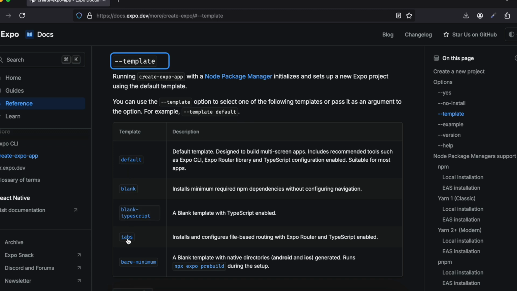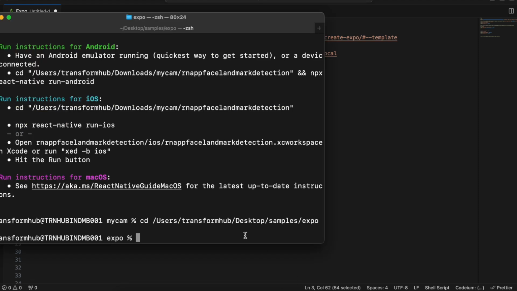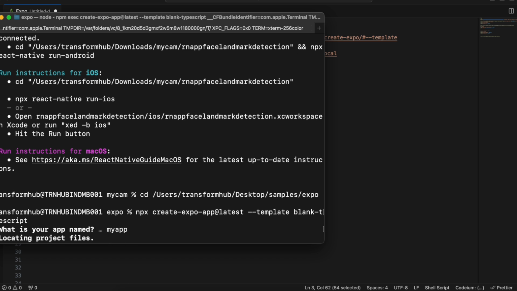You can use any one of these, but it comes with a lot of boilerplate code which I don't really like. So I'll copy this command, and here you can see the template is blank TypeScript. I will go to my workspace directory and quickly run this command. It will ask me for my project name. You can select whatever project name you feel like. I'll just name it my app, and it will create the project for us.